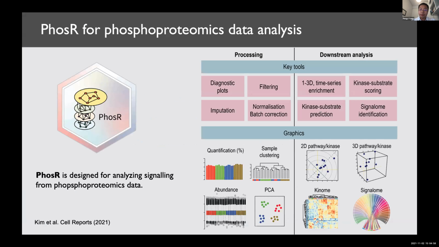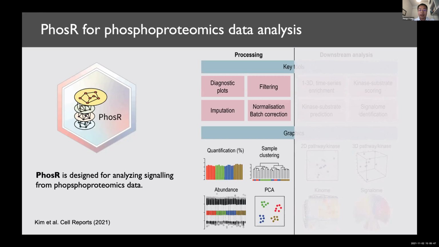So firstly, I want to introduce the PhosR package. We implemented two major components in PhosR, including processing and downstream analysis. In the processing part, we have different diagnostic plots, and we have filtering and imputation functions, as you just heard. We also have normalization and batch correction as modules in the pre-processing component. And then in the downstream analysis part, we have different enrichment analyses, kinase substrate predictions, as well as functions for identifying the Signalome in the phosphoproteomic data sets. So I will start with the processing aspect of the package.